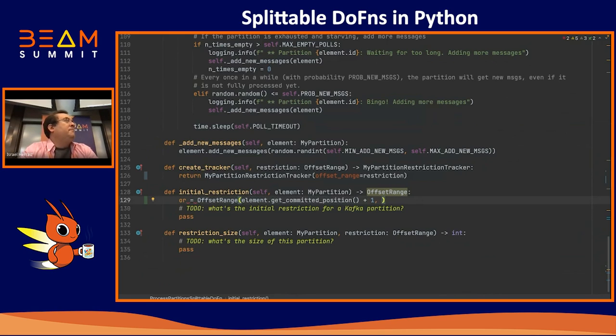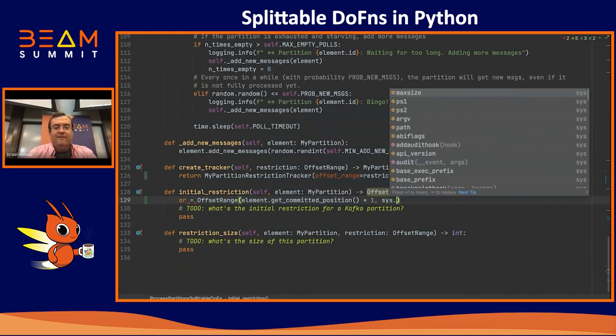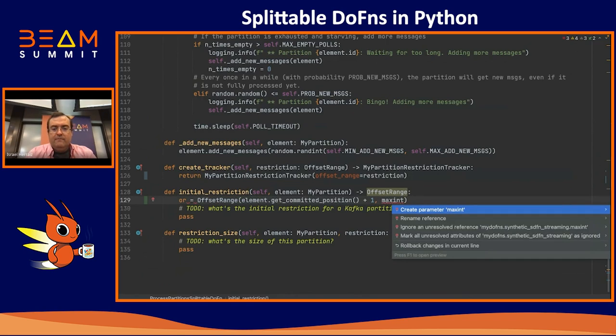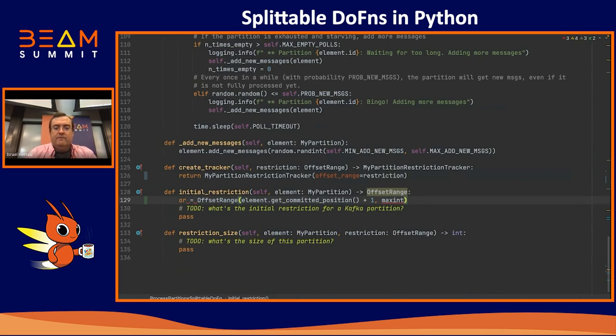How do I put infinity in Python? Any idea? Max? Max what? Max int, very good. It's actually what's here. Max size, okay. Let me see.